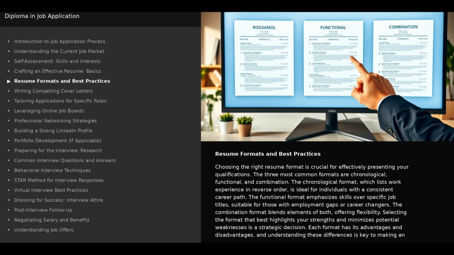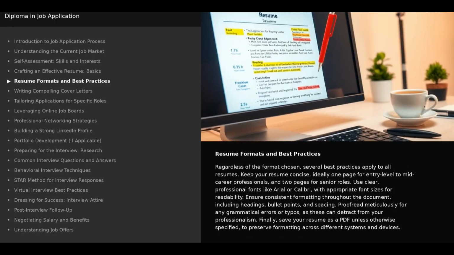Selecting the format that best highlights your strengths and minimizes potential weaknesses is a strategic decision. Each format has its advantages and disadvantages, and understanding these differences is key to making an informed choice. Regardless of the format chosen, several best practices apply to all resumes.